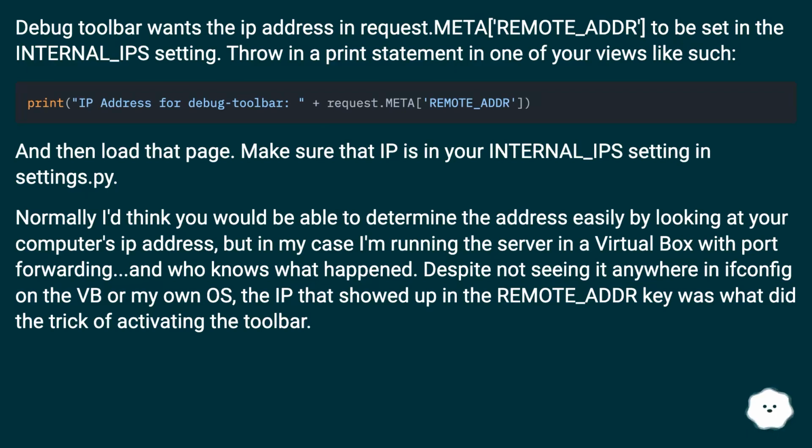Normally I'd think you would be able to determine the address easily by looking at your computer's IP address. But in my case I'm running the server in a VirtualBox with port forwarding, and who knows what happened. Despite not seeing it anywhere in ifconfig on the VB, or my own OS, the IP that showed up in the REMOTE_ADDR key was what did the trick of activating the toolbar.